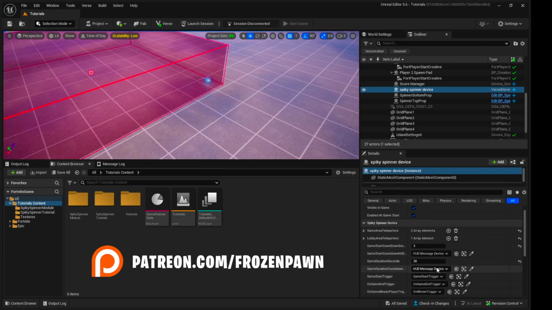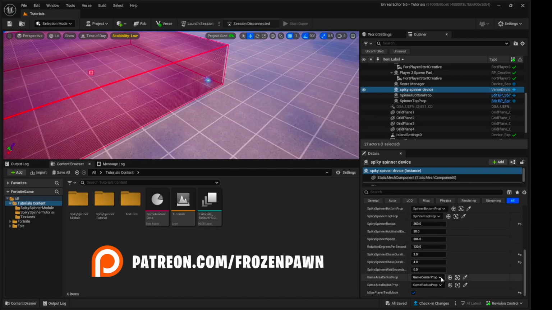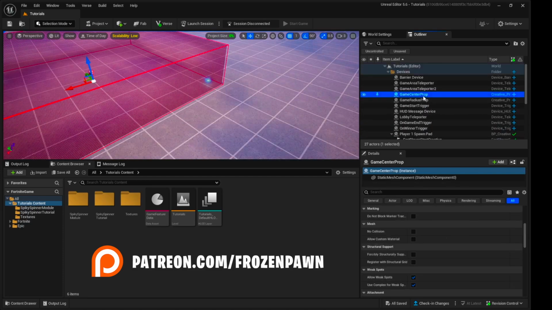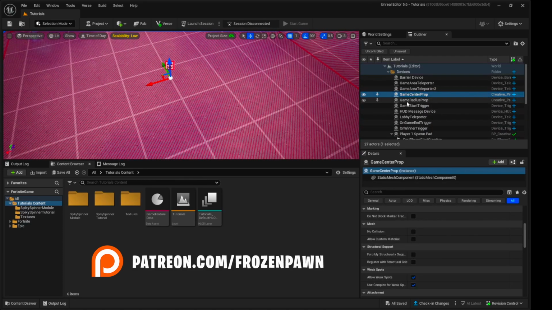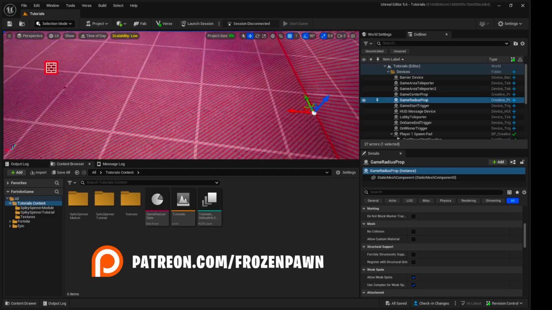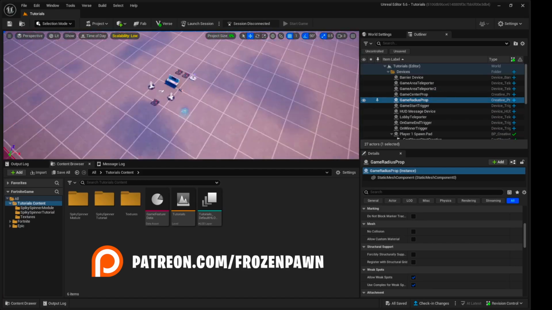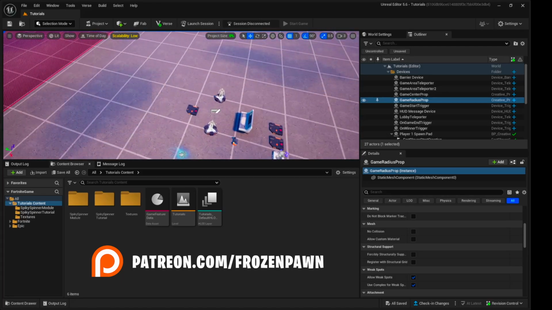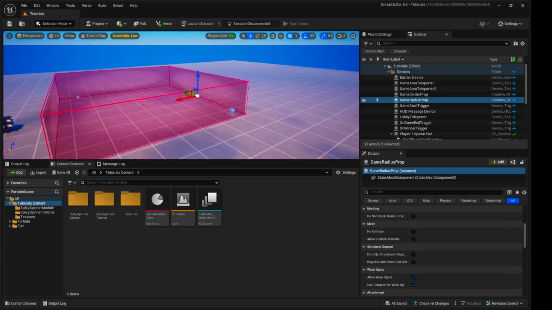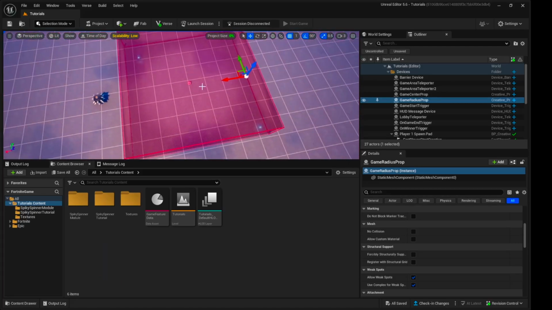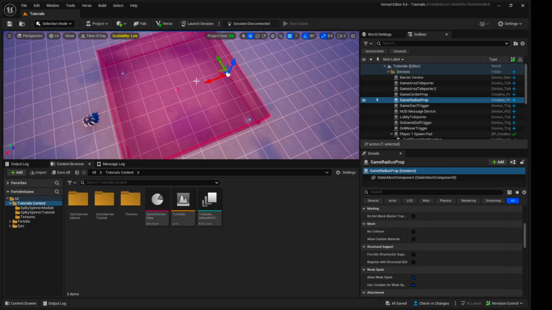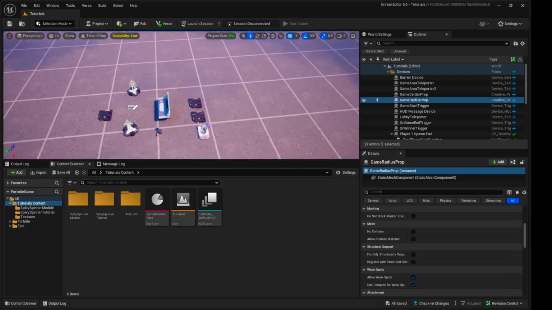So you can see that if I come to here, I have game center prop, so it's here, and then I have game radius prop at the edge of the play area, basically, right? So it allows the code, the device, to calculate the radius and the entire game area.